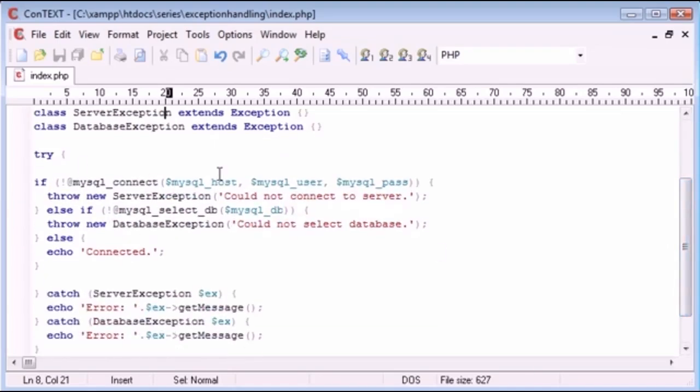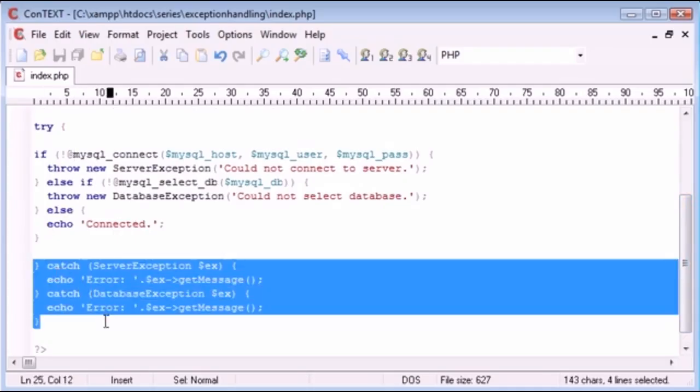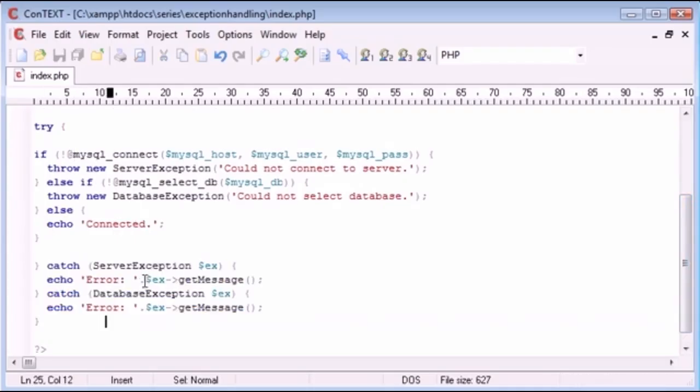We've connected to our database, which you should know how to do, and you should now know how this works. So if we don't connect, we throw a new exception. Otherwise, if we don't connect to our database, we throw a new exception as well. Otherwise, we say that we're connected successfully, and we've got our catch blocks down here which give out an error, just as an example. But otherwise, you could choose to take an action depending on which exception has been thrown. So take this, play around with it, see what you can do with it, and see how you can apply it to your own applications.